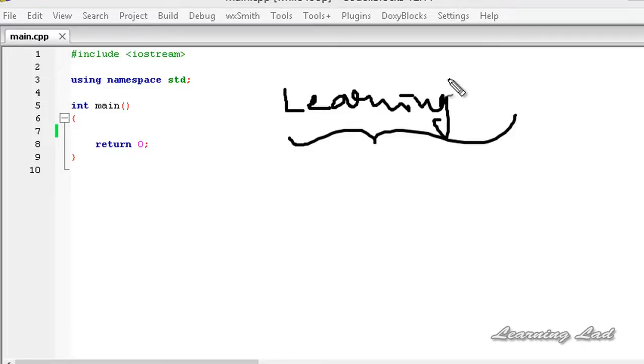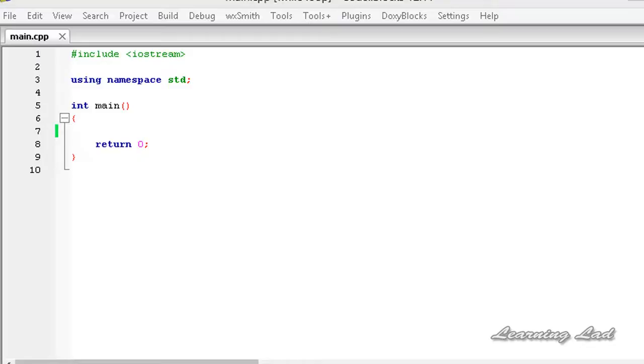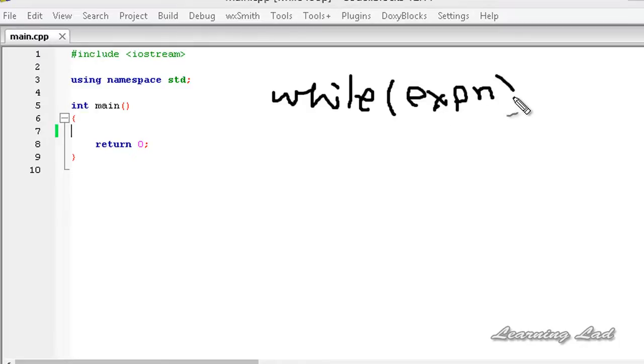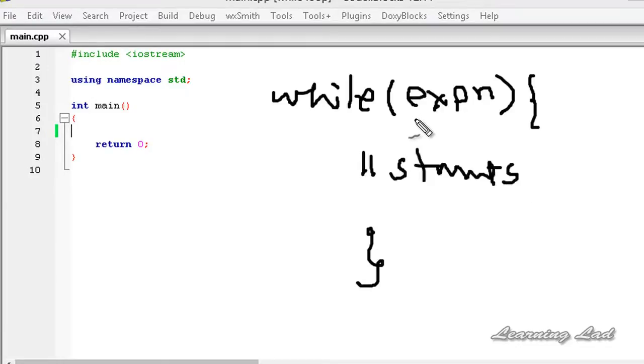So for that we're gonna use something called loops, and one of the loops available in C++ is called a while loop. This while is a keyword which is used for writing the while loop, and the syntax is: first you write the keyword while, then in parentheses the expression, and then a pair of curly braces, and between the curly braces you write the statements. Till this expression evaluates to true, the statements inside the loop will be executed.